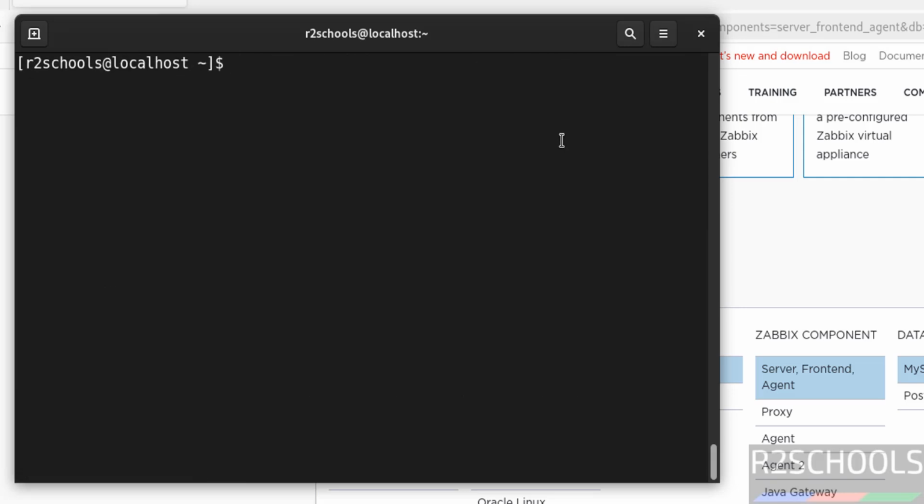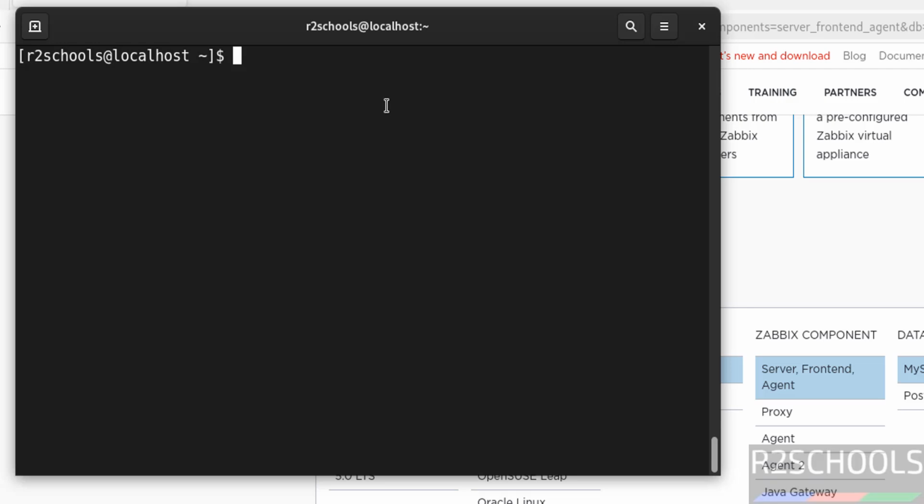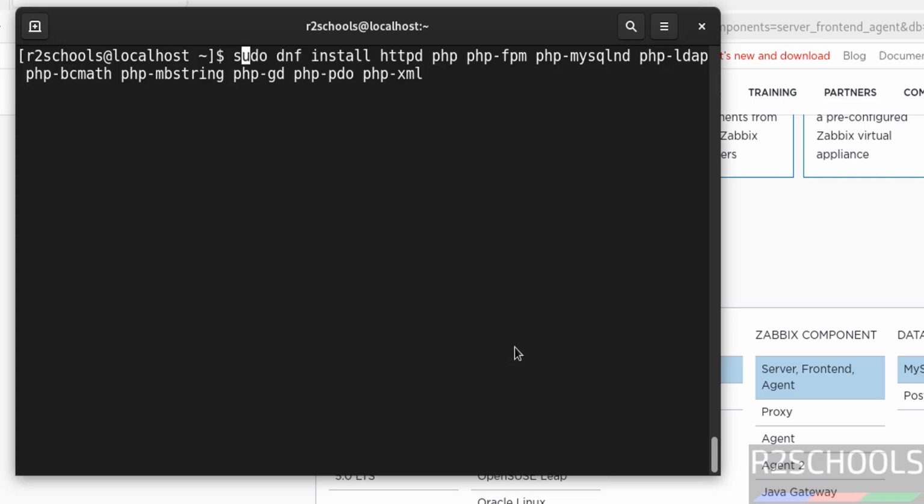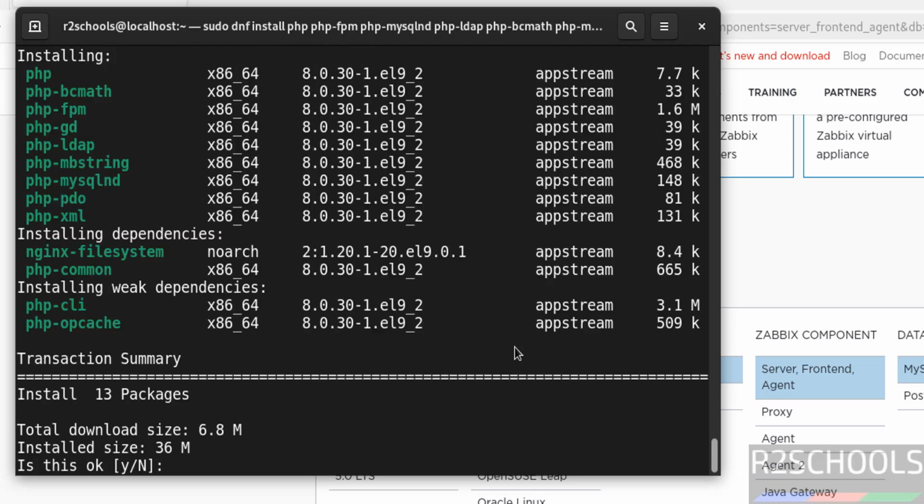Next we have to install PHP and its extensions. Okay, so the command is, see, whatever commands I am executing, those are available in the video description. See, this command contains httpd. I am removing it because we have already installed Apache. Hit enter. See, it is going to install this PHP and its extensions, and these are the version numbers. Type y and hit enter.